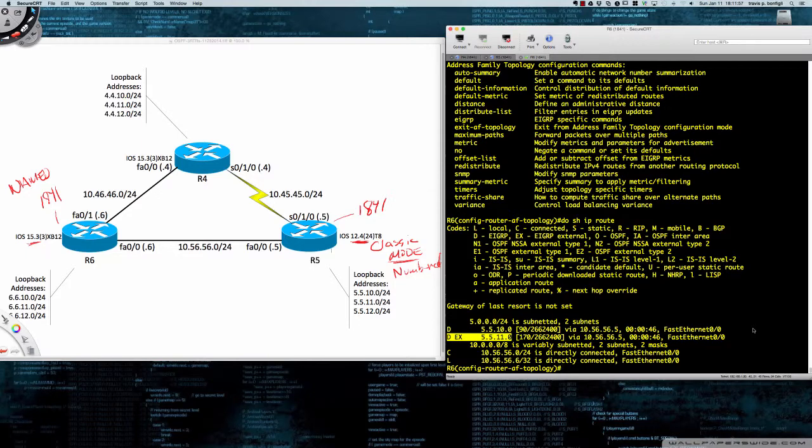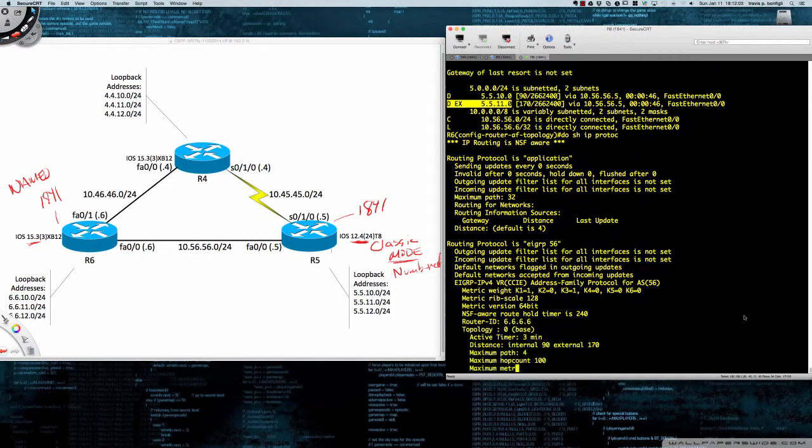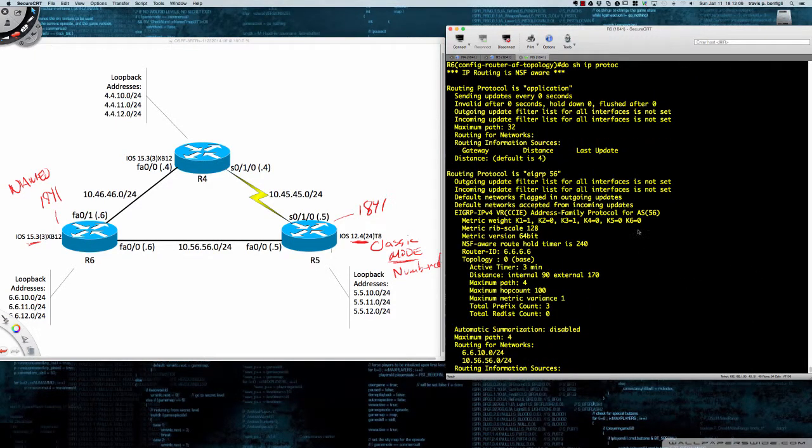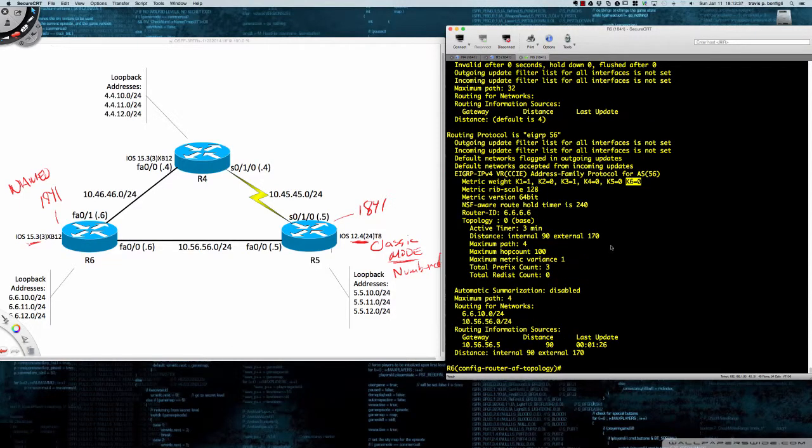So now that EIGRP is running, if I do a do show ip protocols, you can see here, and let me scale up a little bit. So this is what we were talking about here. You can see that the metric version under the routing protocol shows that it is 64-bit, right? And there is a K6 value here, and this is going to be for future use. There is no value set for this right now, and it's not being used right now within Cisco EIGRP, but it is there for future use with the 64-bit version of EIGRP, which is, again, named mode. So that's one way to see.